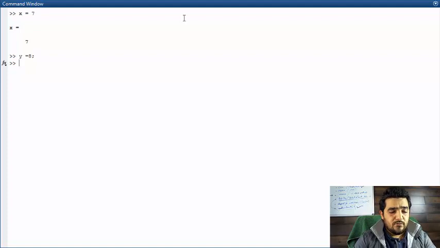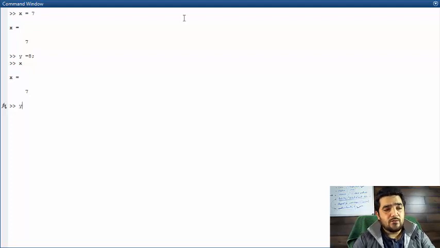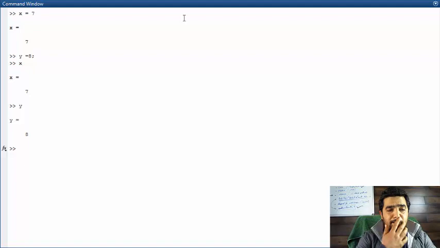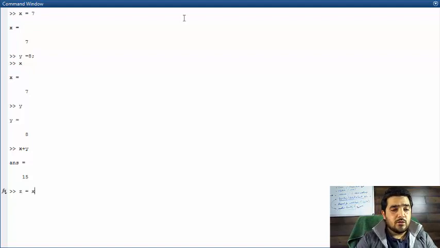So if I want to see the value of x, I'll type x and enter. It will show me the value of x. If I want to see the value of y, I'll type y and enter, and it shows me the value of y. Now, some of the basic operators that are available in MATLAB include addition, like x plus y gives the answer 15. Also, ans is a temporary variable where MATLAB stores its intermediate results. You can use a third variable. Let's suppose z is equal to x plus y, so z will contain the value 15.